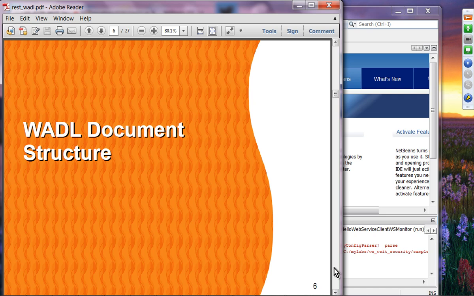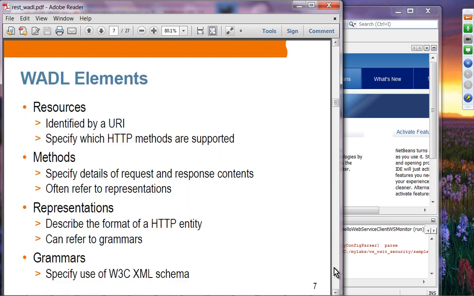Okay, so the WADL document structure. Again, it is very much aligned with RESTful services terminology. Resources are identified by URI. It basically has to describe resources on a RESTful web service, and it has to specify which HTTP methods are supposed to be used to access that resource. Methods specify details of a request and response contents, and often refer to representations. A representation describes the format, and it can refer to grammars. Grammars are specified in XML schema.